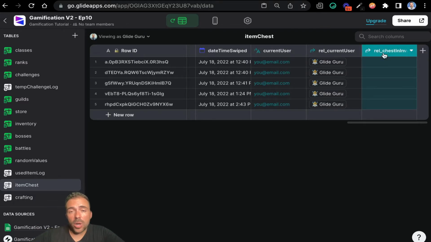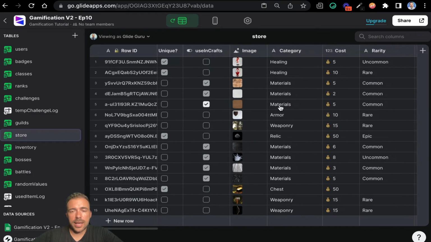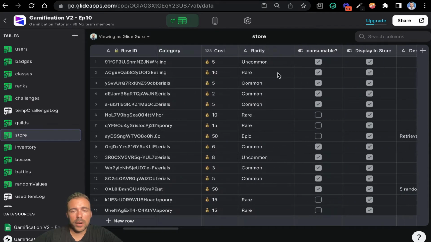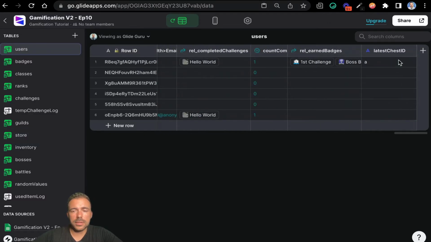Okay, so our data tables have been set up correctly, right? We have this item chest working table. We have our new column inside of our store that is going to have a rarity. Okay, and in our users table, we have this user-specific chest ID that we can bring in as part of the functionality here. All right, now let's actually build the opening of the pack.